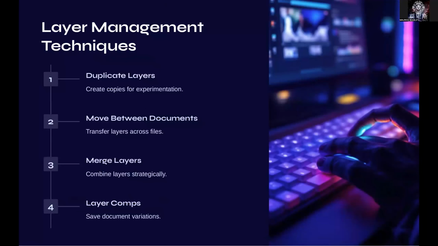Layer management techniques: duplicating a layer, moving between documents, like transferring a layer across to another file, merging layers together, and layer composition, layer comps. Layer comps is another panel that I don't use that much because I just don't feel a use for it. But it allows you to have groups of layers activated and deactivated to show to a client.